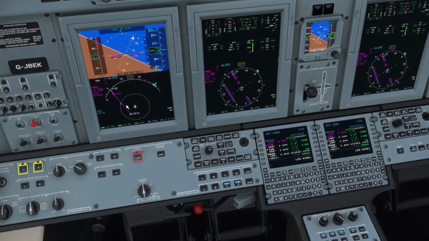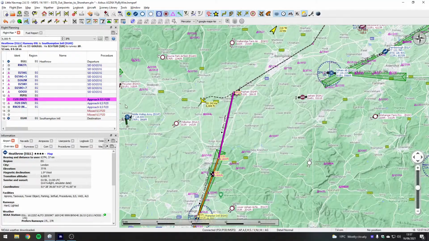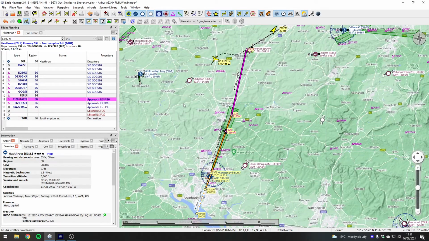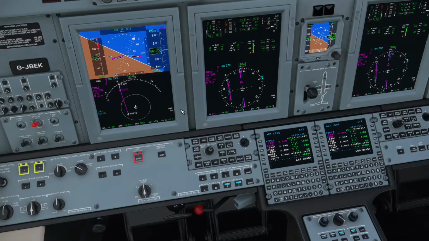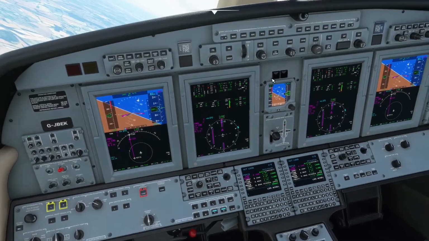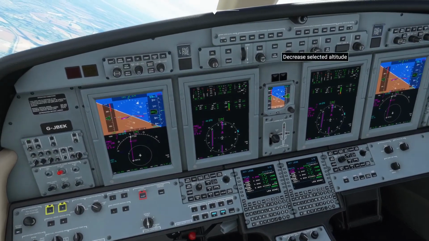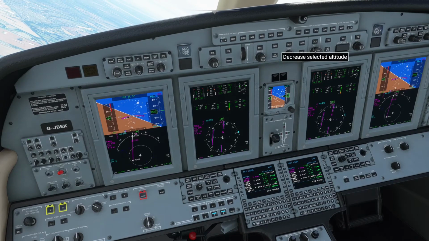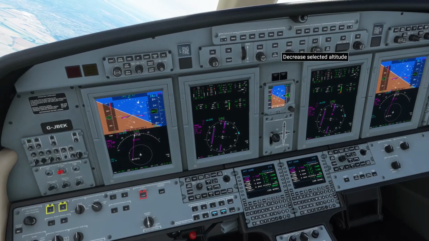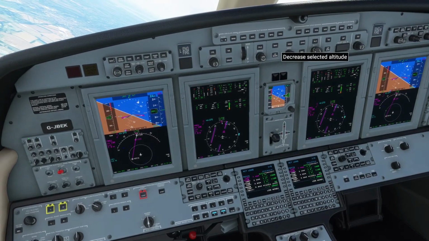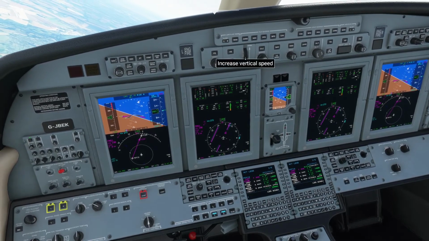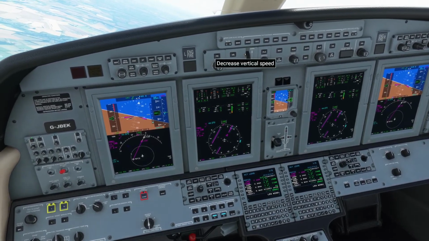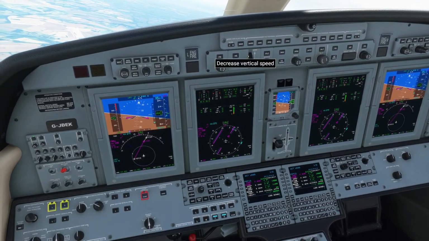Let's see where we are on the map, just out of interest. You learn something new every time you go on the simulators. So we need to start descending to get to 2,500 feet. And we go vertical speed mode. We can come down.